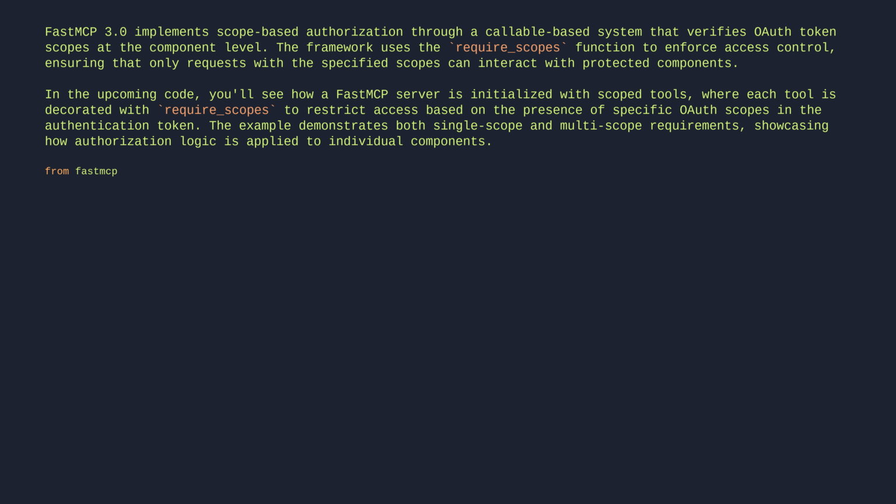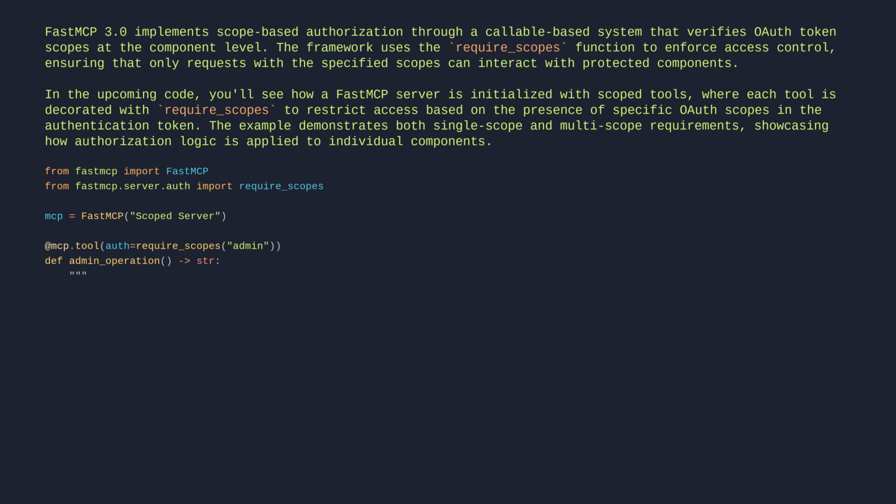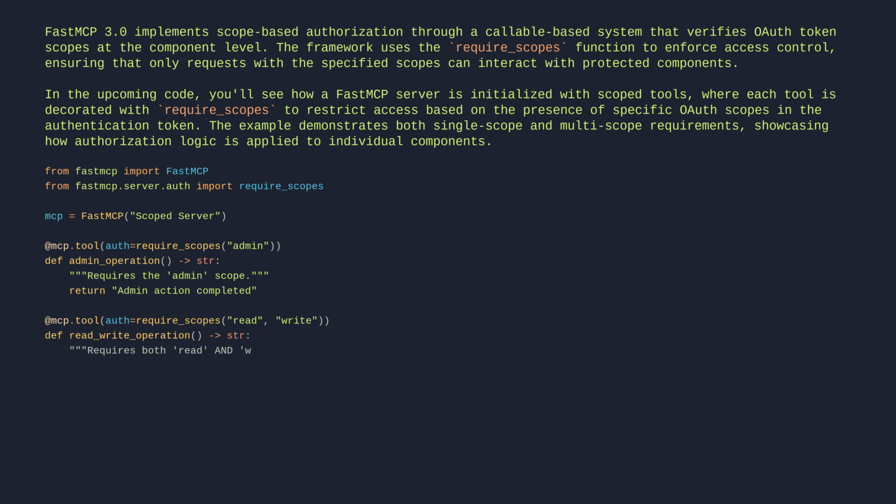From FastMCP, import FastMCP. From FastMCP server auth, import require scopes. MCP equals FastMCP scoped server. At MCP, tool auth equals require scopes admin. Def admin operation, SDR, requires the admin scope. Return admin action completed. At MCP, tool auth equals require scopes read, write. Def read write operation, SDR, requires both read and write scopes. Return read write action completed.